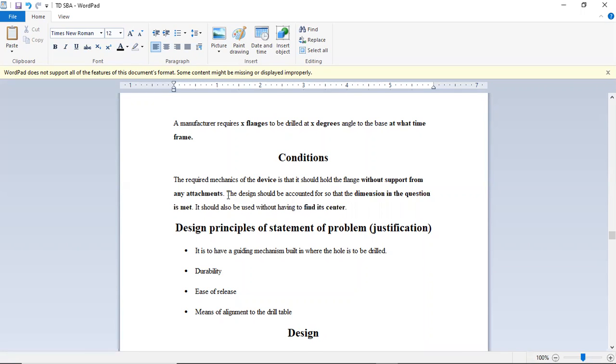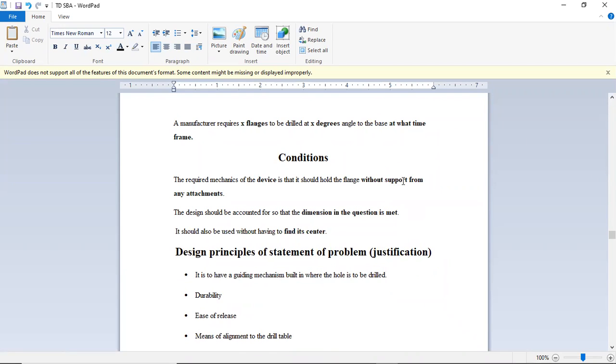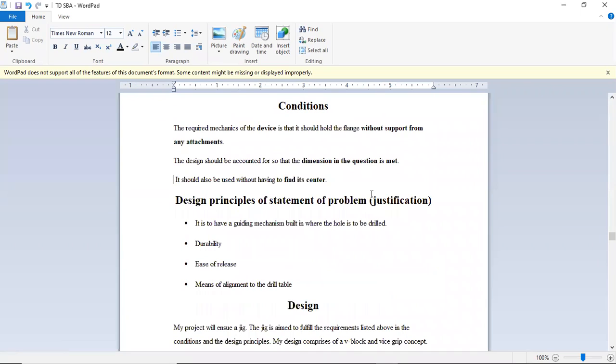And it should also find its center. So let me break it apart for you. There are 3 conditions that they wanted. It should not have any further support than what you made. It should be accounted for so that it can drill a specified dimension that the manufacturer told you, whether it was 40 millimeters or whatever. And the final one, it should be able to find the center of the flange. I'm going to show you an example of how the device that the person created found the center.